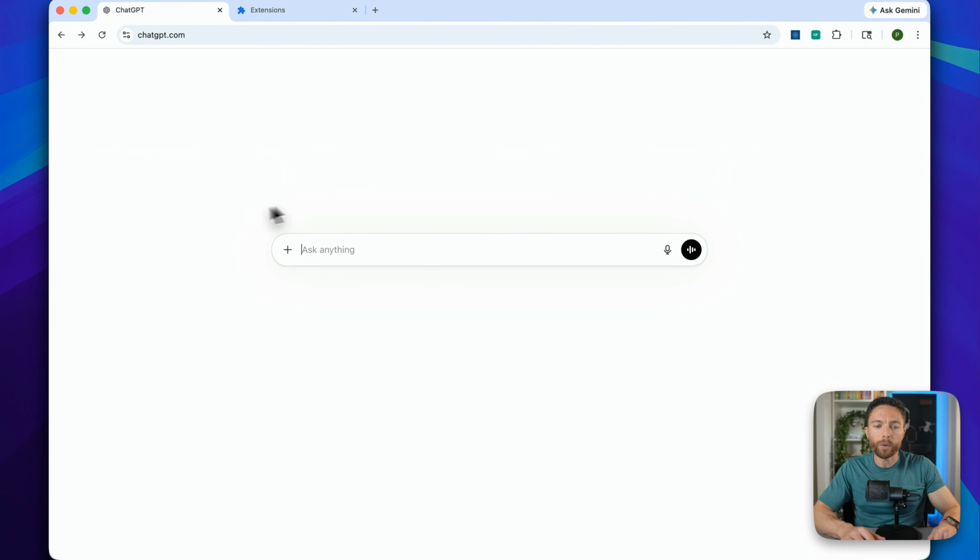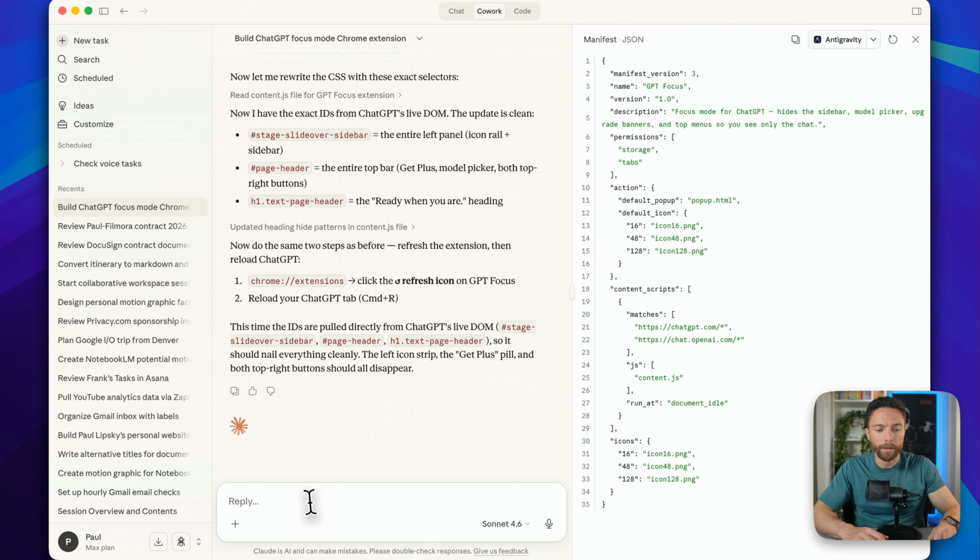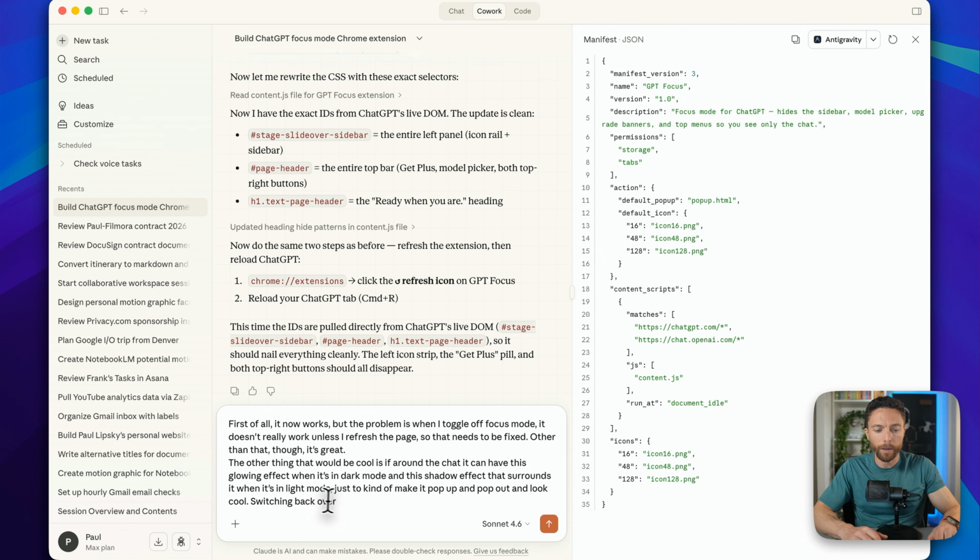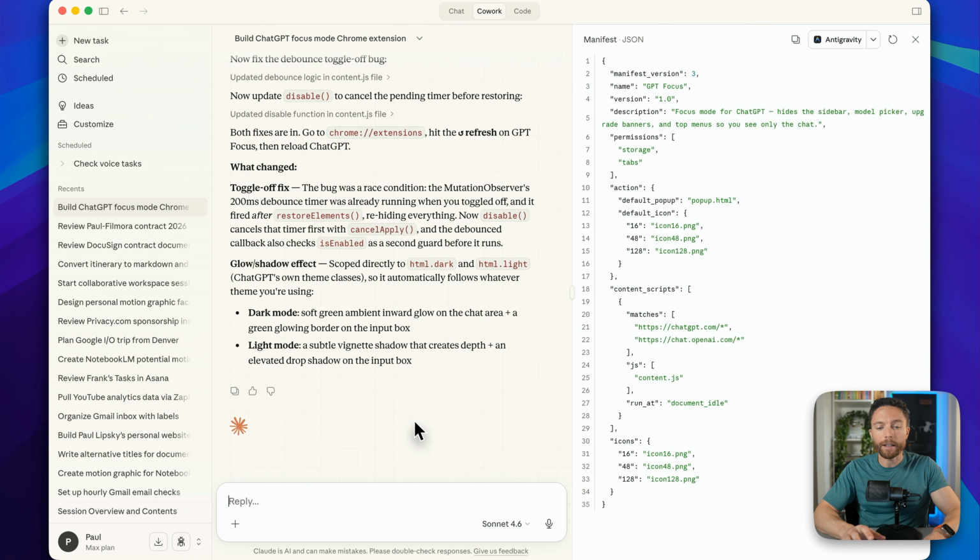The other thing that would be cool is if around the chat, it can sort of have like this glowing effect when it's in dark mode, and when it's in light mode, sort of like this shadow effect that surrounds it, just to kind of make it pop out and look cool. And switching back over to Claude Cowork, I will throw that in there. No idea if it's going to be able to do that, but let's just see. Now it says it is complete.